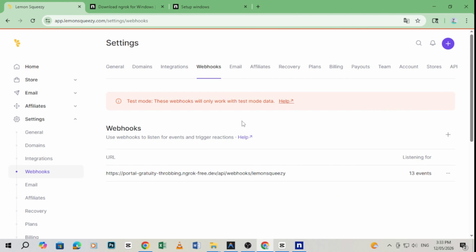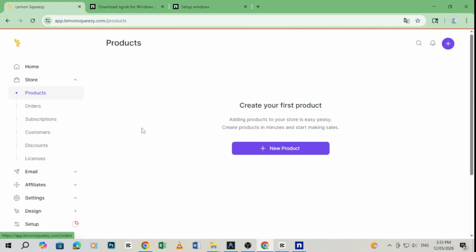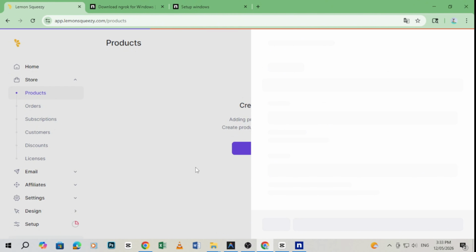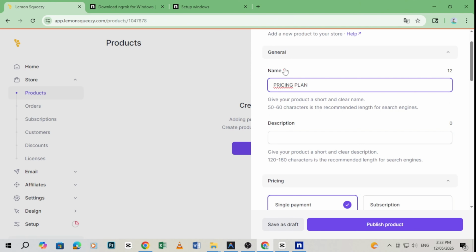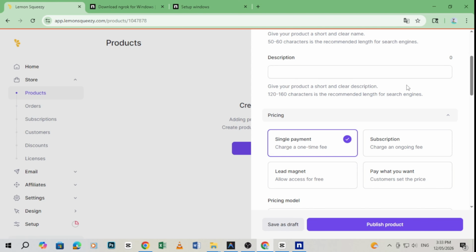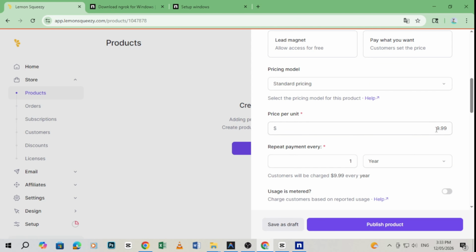The next task we need to handle on Lemon Squeezy is creating the products and their variants. To do this, go to the Store section, under Products, and create a new product. I'll temporarily name this Pricing Plan. You can skip the optional parts, but anything marked with an asterisk is mandatory. Since our app is a SaaS, I'll choose subscription instead of single payment. Single payment is typically for physical goods.